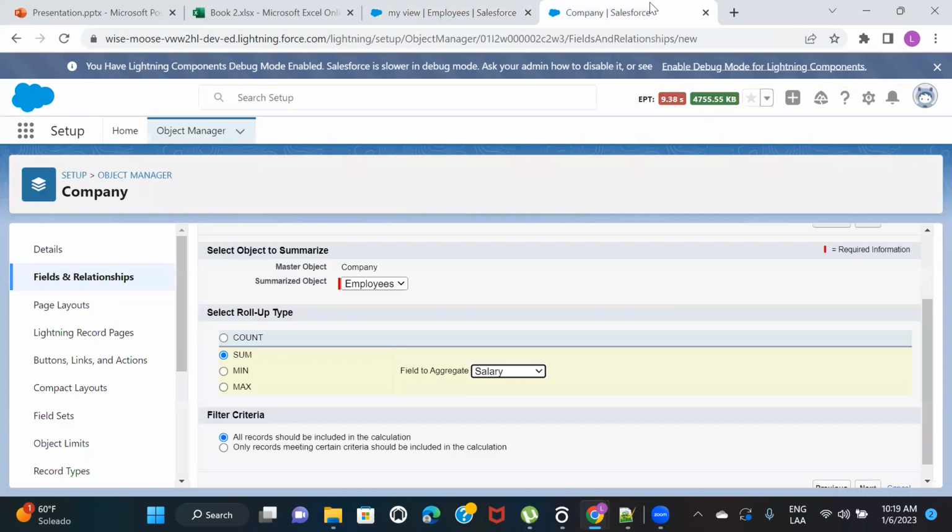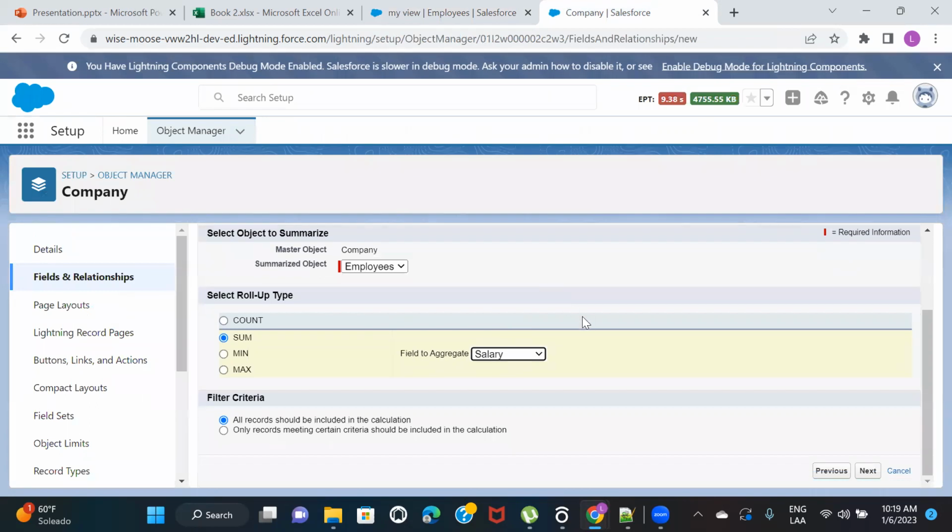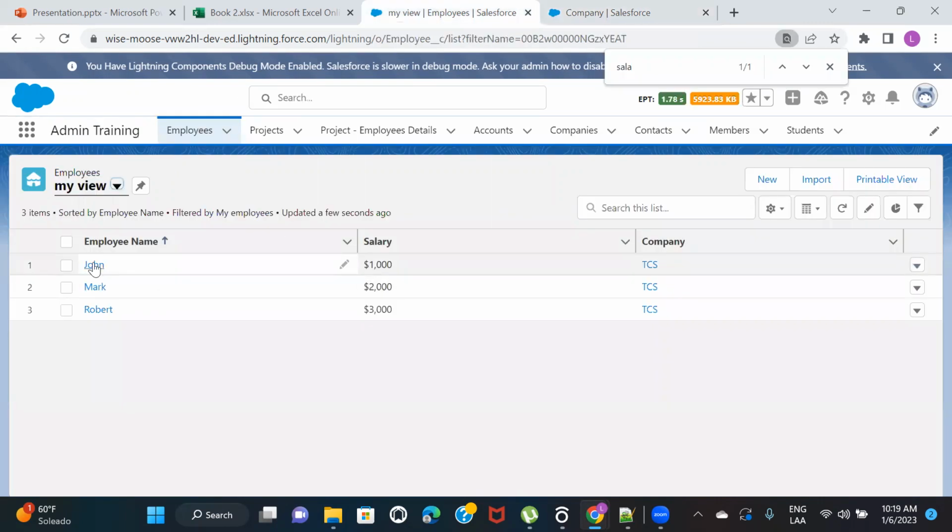So first of all, let's just go ahead and here you have to select sum, and here the field to aggregate, the field that you actually want to perform the addition on. So salary. And here, if you want to add any kind of criteria, you can add some criteria. For example, let's say there might be employees who are not active.